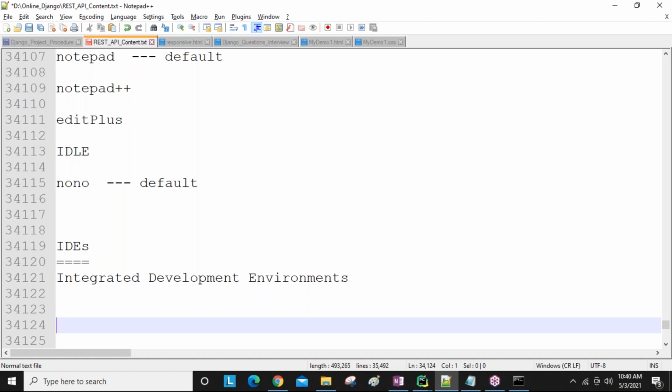Also, using IDEs only, we can connect with the database. We can install third-party modules. We can run the server directly. There are so many benefits, guys, using the IDEs. That's why in real time people use these IDEs to develop applications.